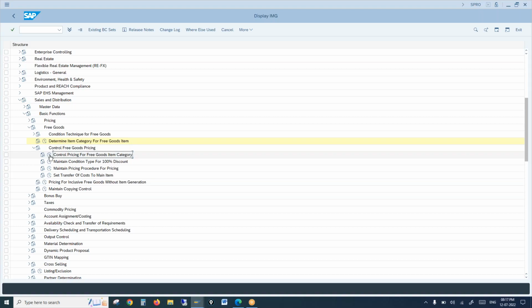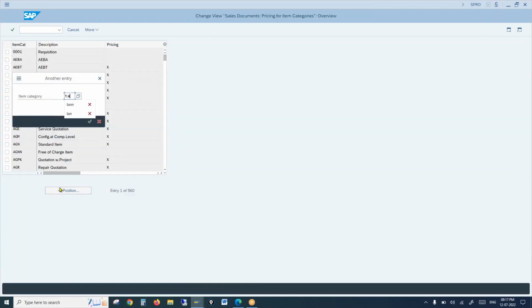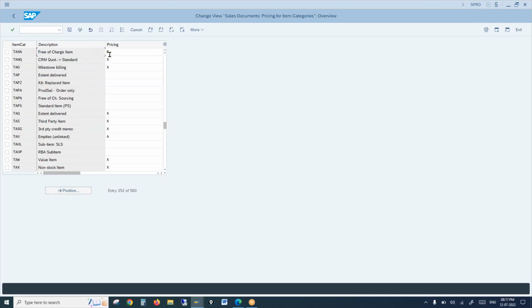TANN in the item category Vivo V7, what it should be, X or B? We already discussed it, right? In the routine. Routine 55. What is routine 55 checking in pricing? B. Pricing for free goods, 100% discount. That is what it's checking, right? So nothing to do here.